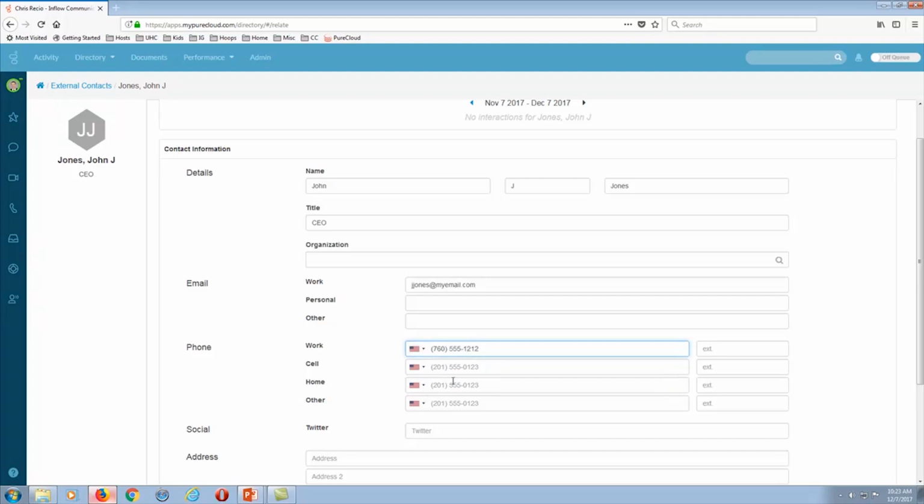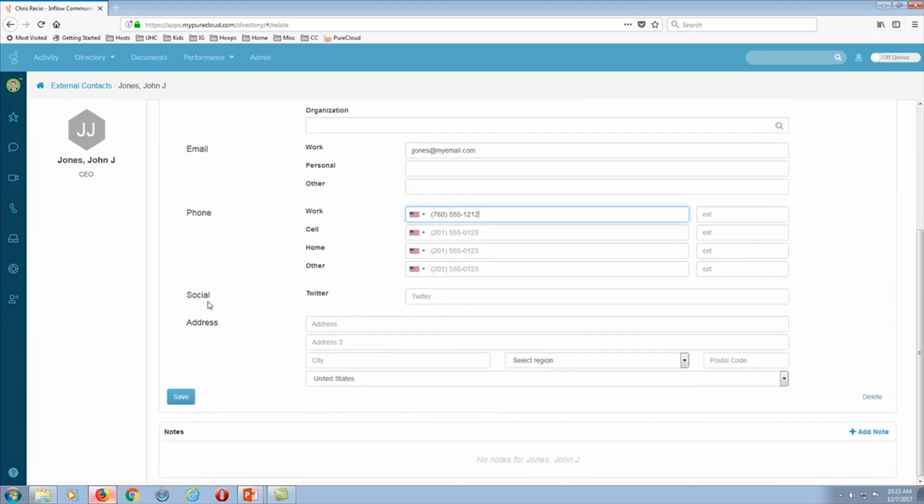If you had a cell phone number, you could list that, home number or other, etc. Scrolling down, you can also add, currently PureCloud supports social media via Twitter. You can add their Twitter address here, and then also their address associated with this individual. I'll just grab one that I previously used.